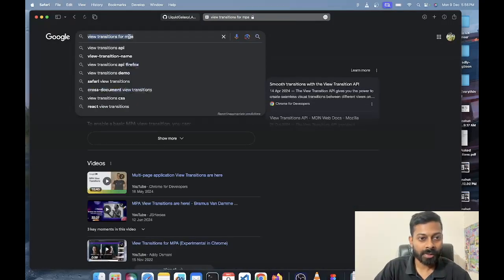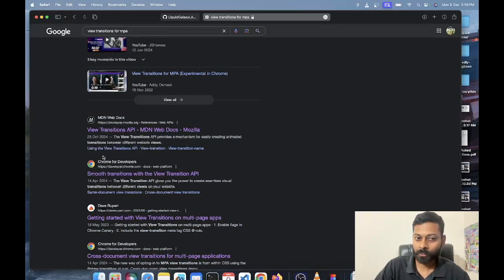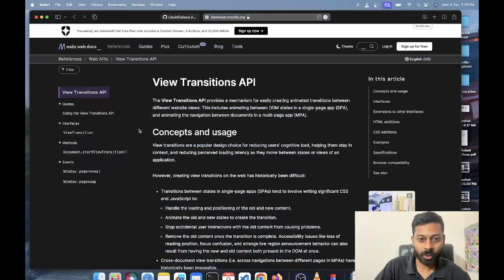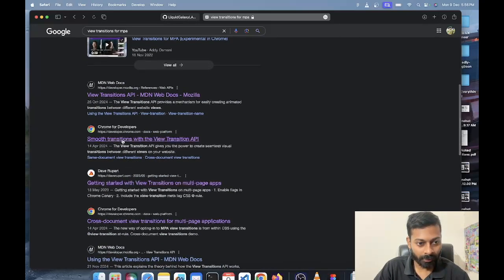So the one we are doing is an MPA, right? This is a multi-page application, and there is an SPA one too, which uses startViewTransition. There is a function that allows you to do it. The Mozilla Web Docs is the best way to effectively learn it, and maybe you can also contribute to it if you want. Then feel free to reach out to me. I am currently contributing to this very initiative by Mozilla.